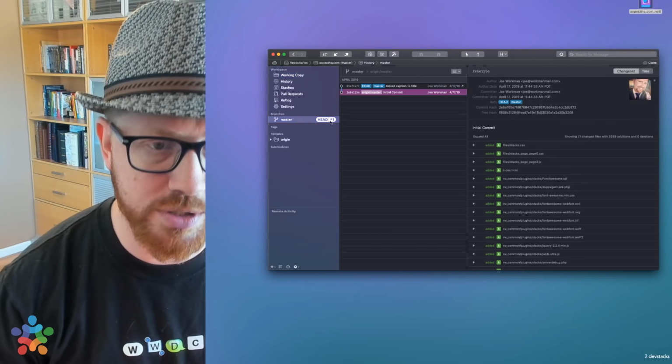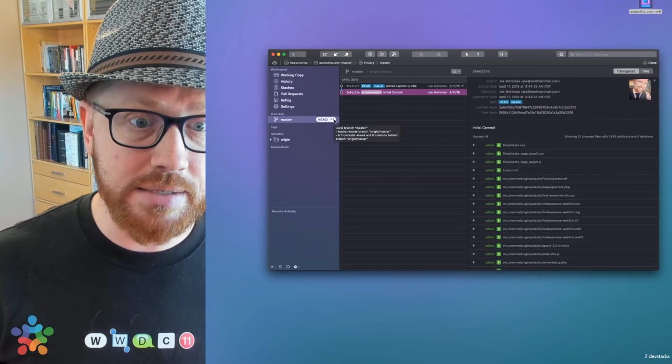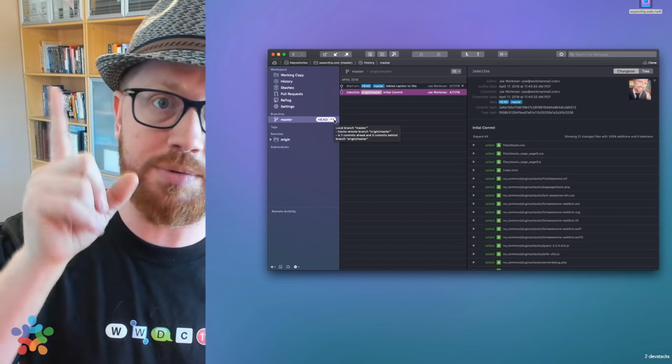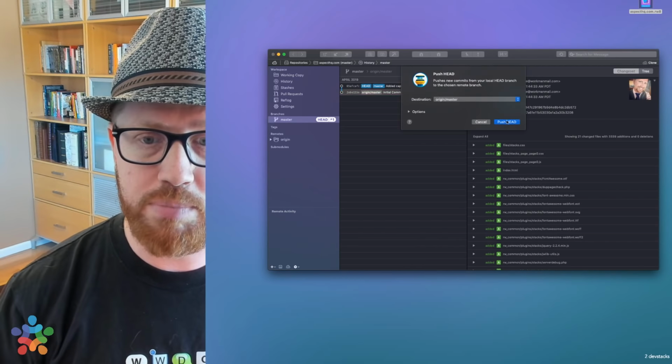And if you look at master, it has this little head and little arrow. What that means is, hey, I have one push that I need to push up to the server. We're not in sync with the server. So I'm going to go ahead and push that.